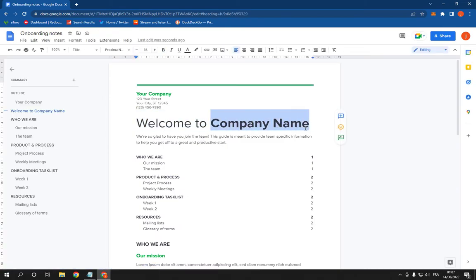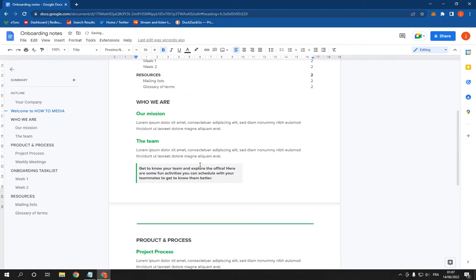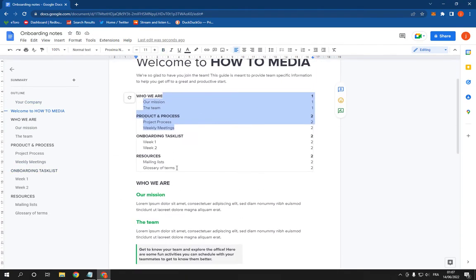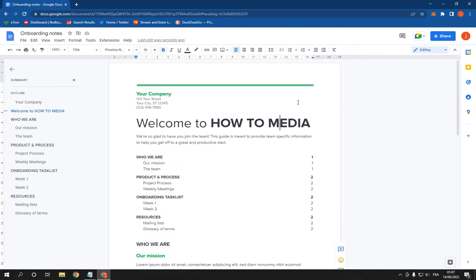You can edit, for example, this, add the name of your company. Actually, it's so easy to edit and nothing hard here. And after you finish editing the information, go here, click on share, and it's going to be saved.